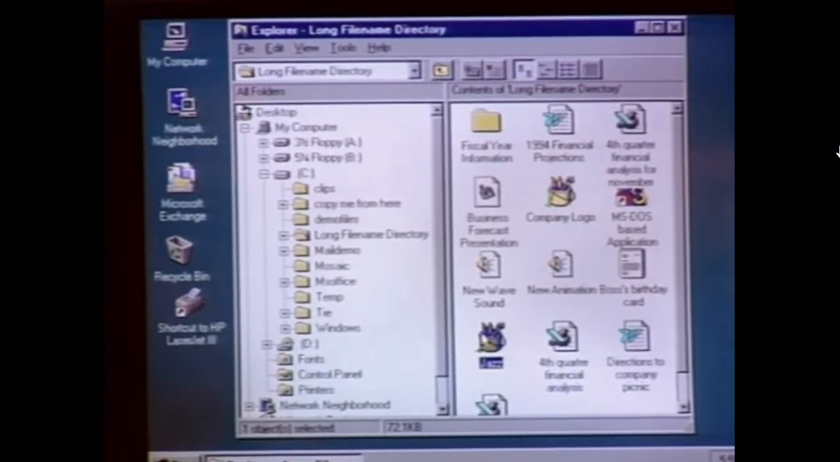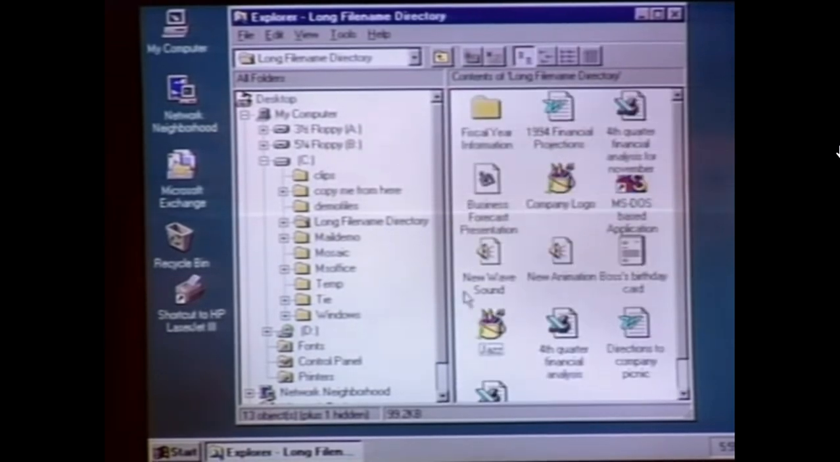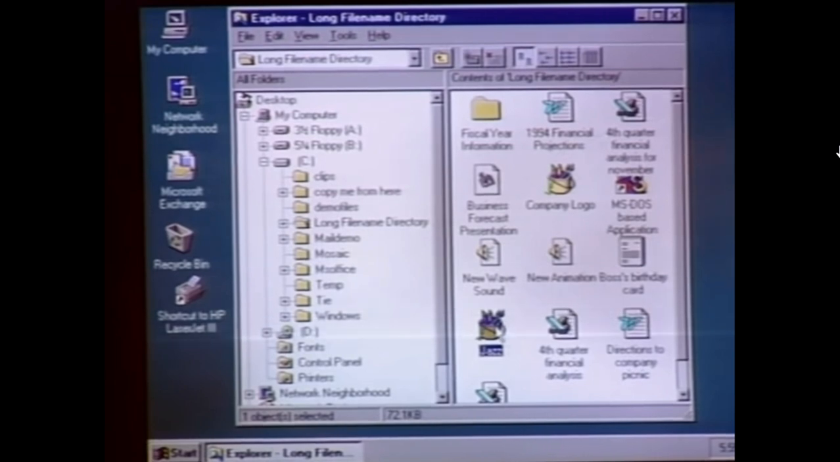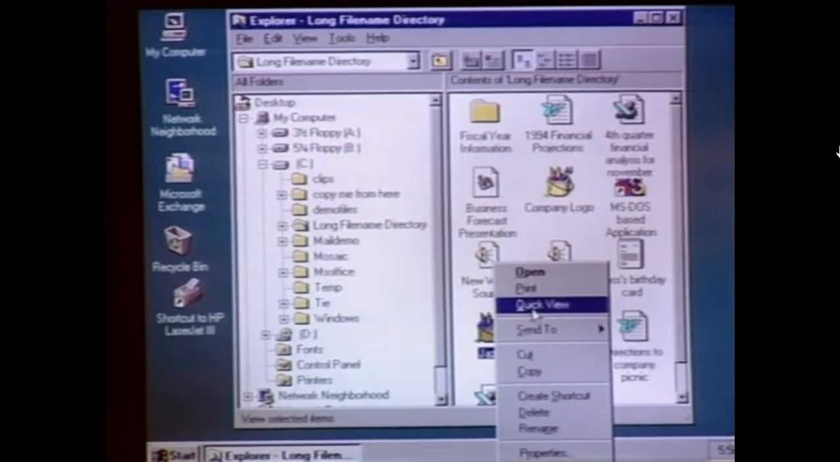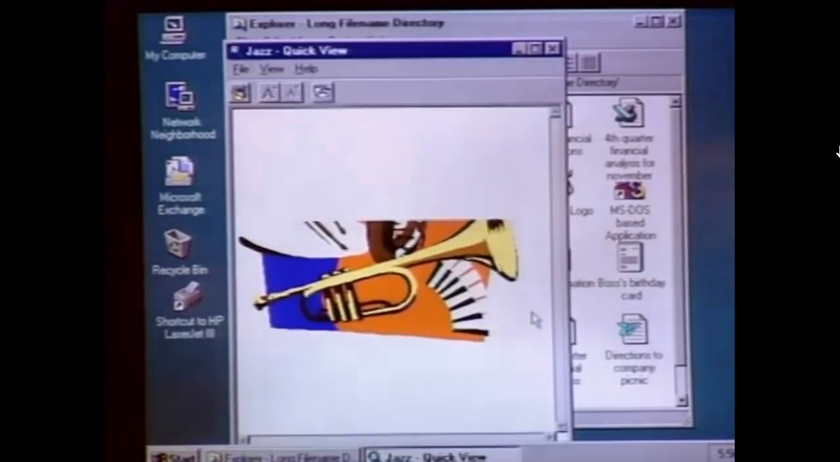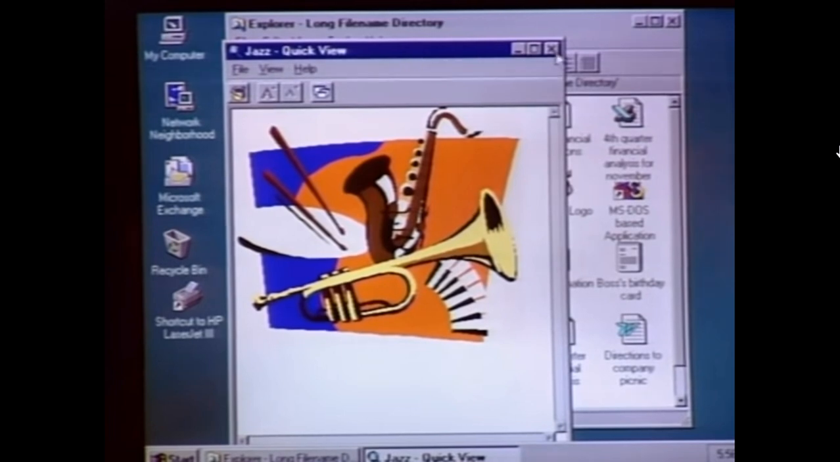All right, so this is Windows Explorer, which replaces File Manager. Correct. What we've done is provided different views for information on the computer, and we also have capabilities for power users, for example, using the right mouse button to access context information like Quick View, which allows me to see the contents of a file without opening the application.